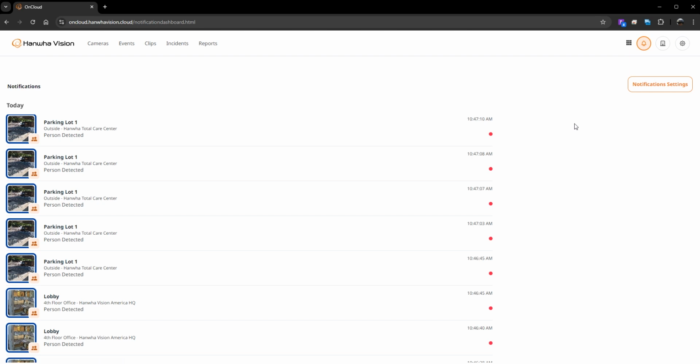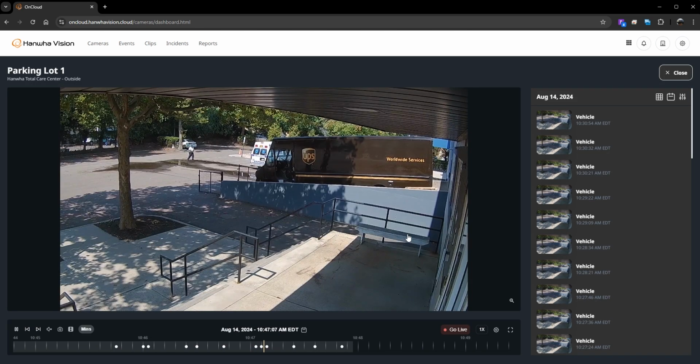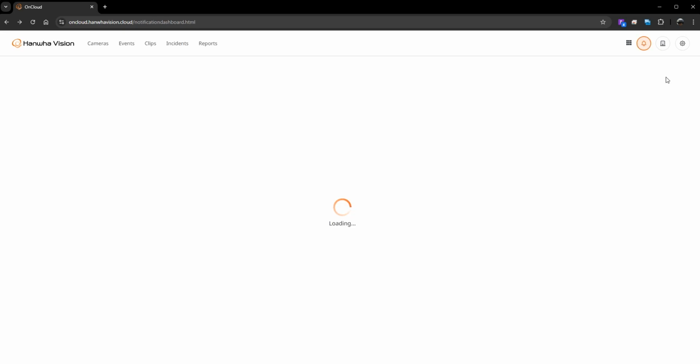The Notifications dashboard can be accessed by clicking the bell icon on the right side of OnCloud's navigation bar. All existing notifications will be listed on this page with details including the notification's location, area, type, and time. Clicking on a notification will bring you to the camera footage surrounding the event. When viewing video from the notification, click the Close button to return to the Notifications dashboard.